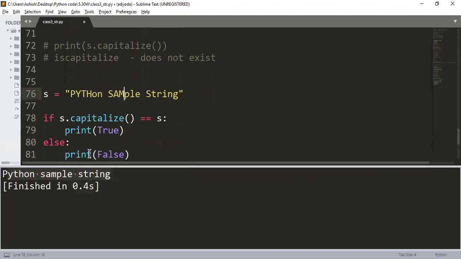So what I'm comparing is, I'll just use this capitalize function. If the original string and the capitalized version of that string both are equal, then I can say, okay, so this is a capitalized string. So this is one logic.